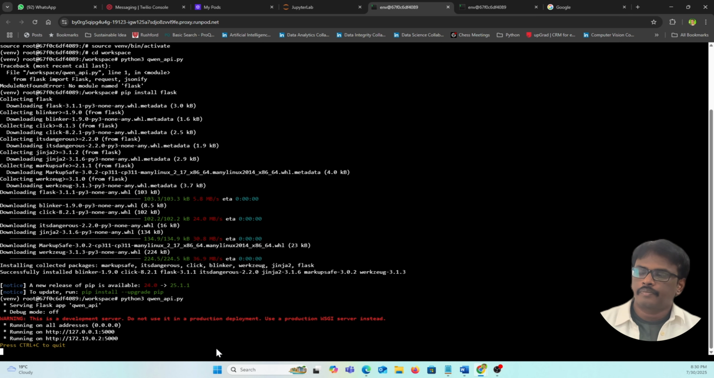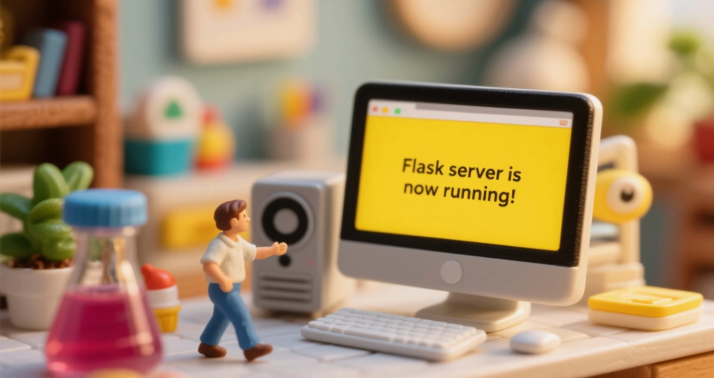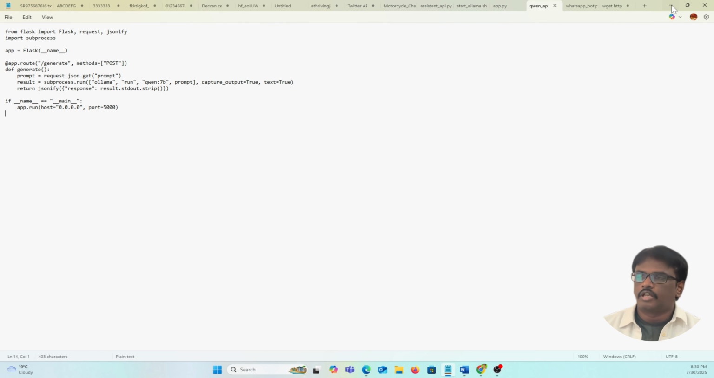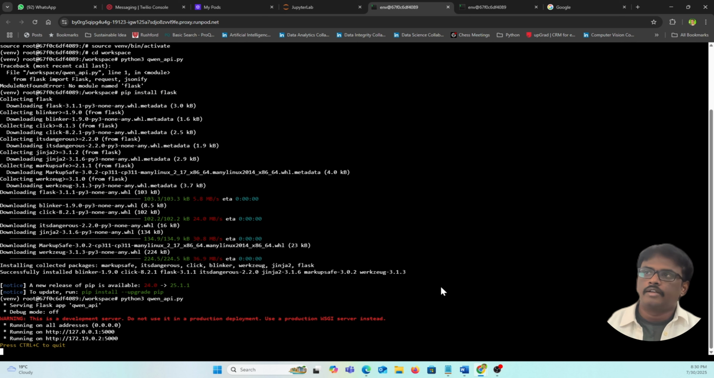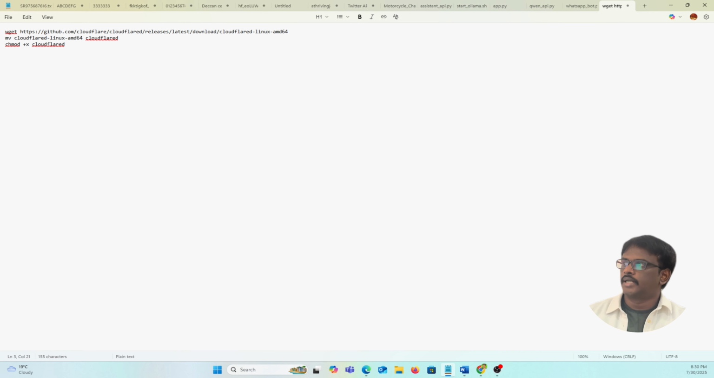We'll try one more time, and Flask is installed and the script is running successfully. Now the server is live and it is listening on port 5000. In the next step, we have to make sure that this particular port is talking to the internet. So we will do that using Cloudflare.